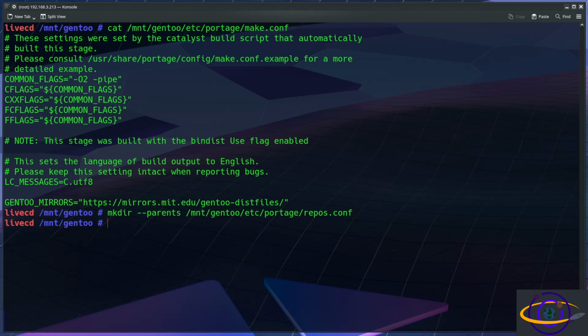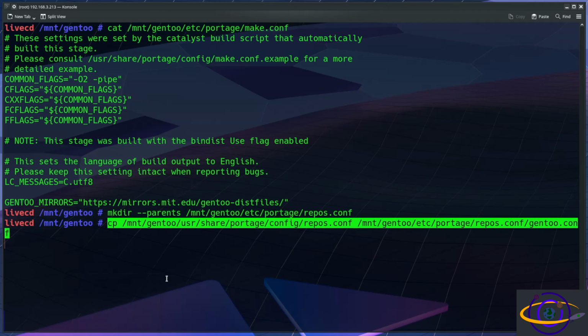Now we're going to create this directory, and instead of --parents, we just say -p. We're creating this portage repos directory. Then we're going to copy.